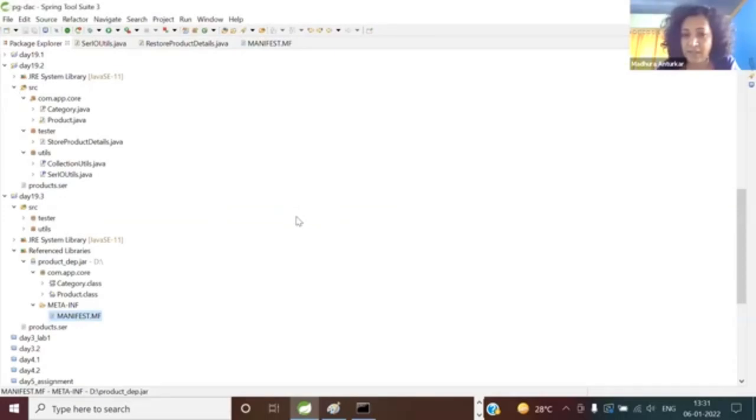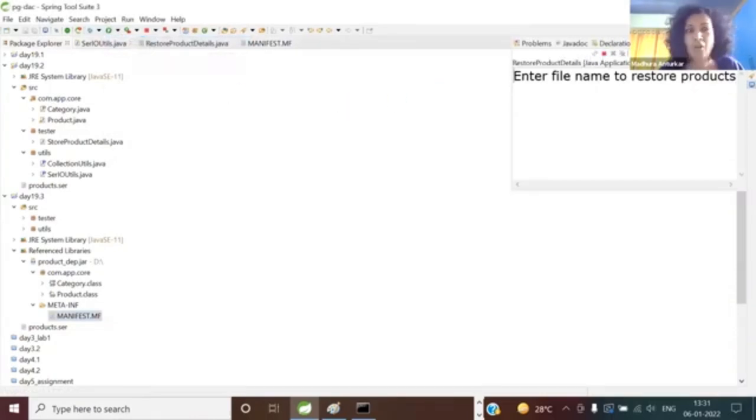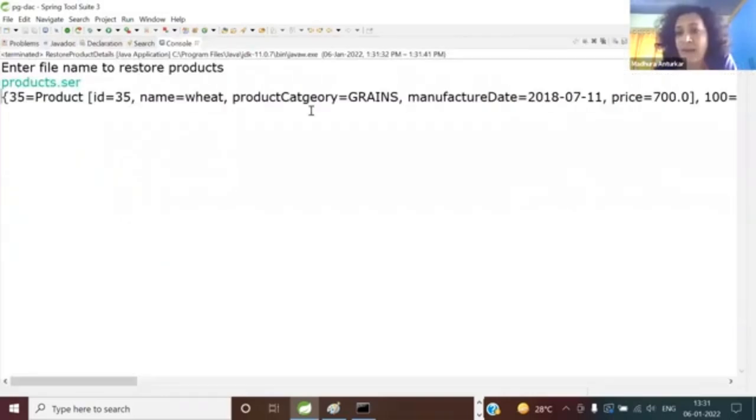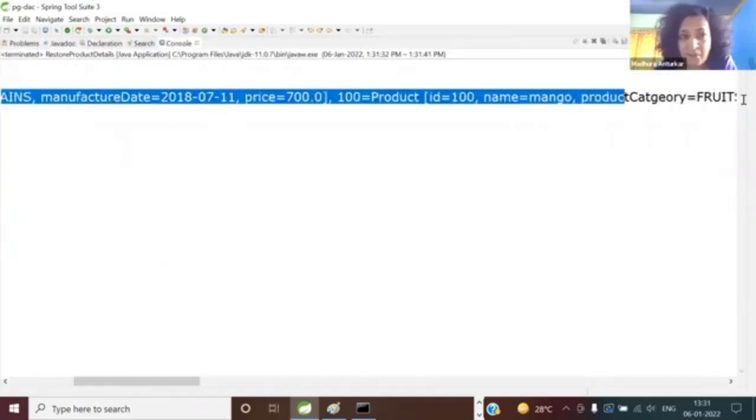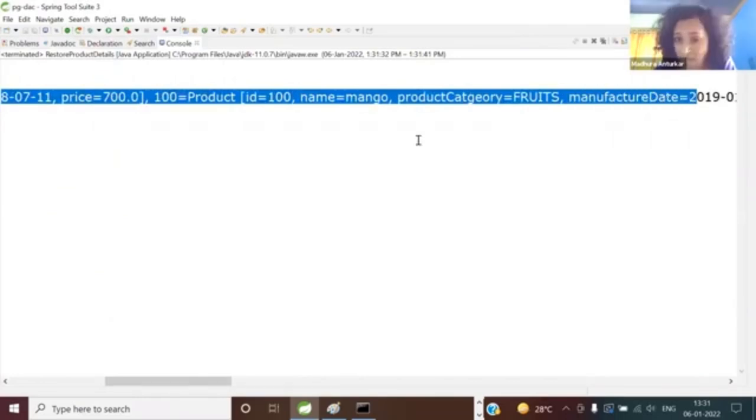Okay. Now you just have to run the deserializer again. So how do you run anything again? You know this is the run button. Expand on that. Restore product details. Don't misspell the product file name, guys. Otherwise, you'll get null. Products.ser. And tell me, has it restored the entire object graph, which is nothing but your hash map, correctly, or is it still failing? Working or not working?